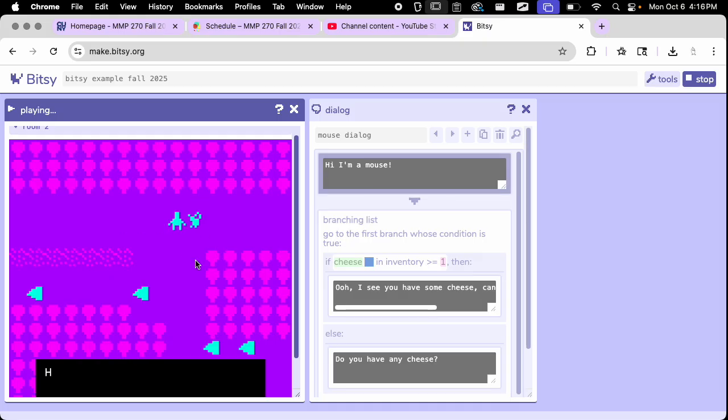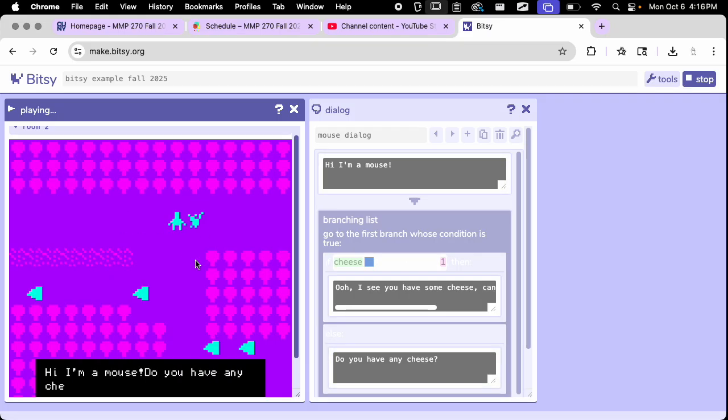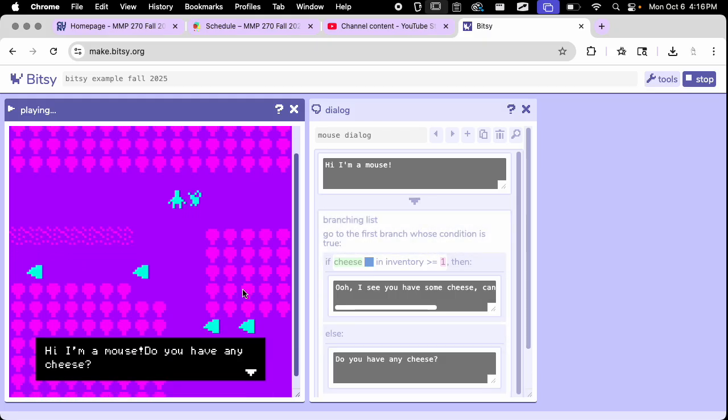So I'm going to walk up to the mouse, and if I get close enough to the mouse, it triggers the dialogue. The dialogue box also appears either on the top or the bottom based on where you are in the scene. If you're in the top half of the scene, the dialogue box appears at the bottom. If you're in the bottom half of the scene, the dialogue box appears at the top. So he says, hi, I'm a mouse. Do you have any cheese?